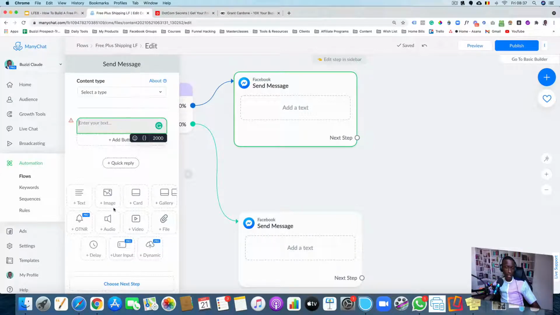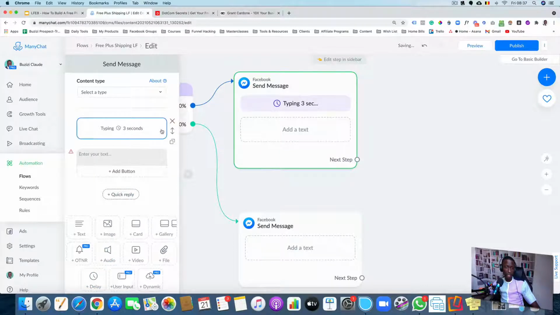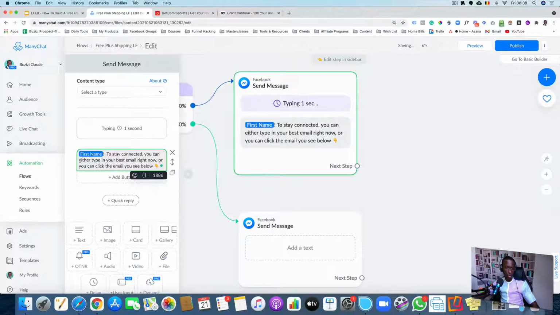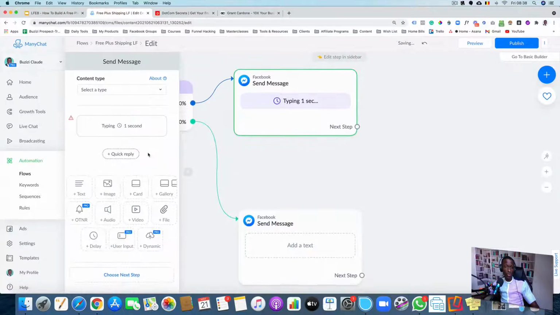And the way you begin each time, you have to add this delay. Delay is actually a typing mimic, which means the user is going to see that somebody is typing behind there. And again, I'm just going to copy that. First name, to stay connected, you can either type in your best email right now, or you can click the email you see below.